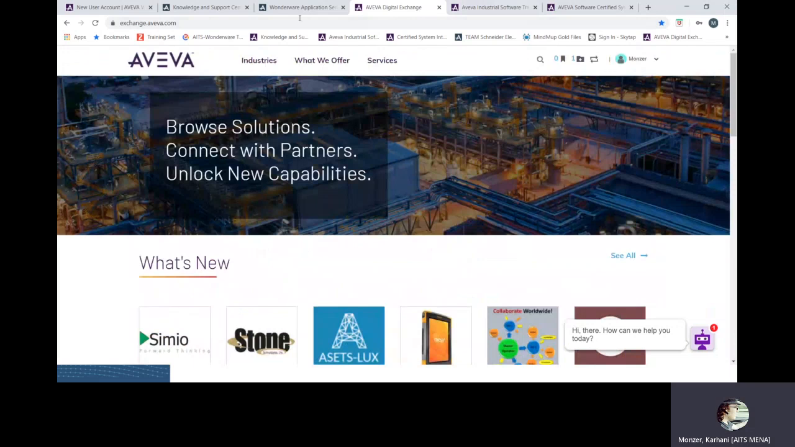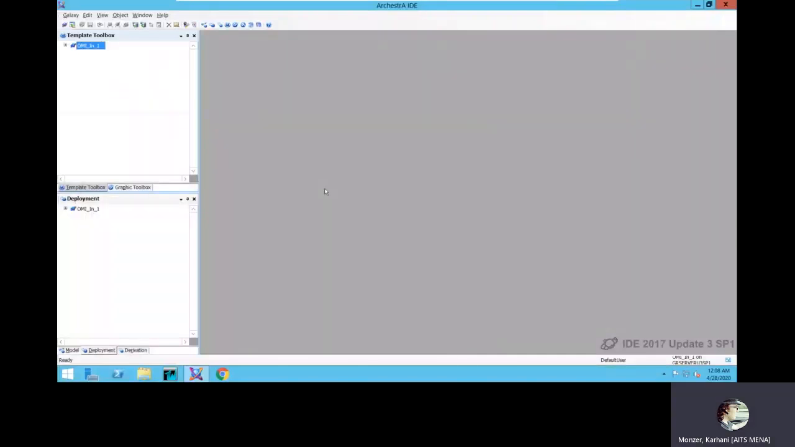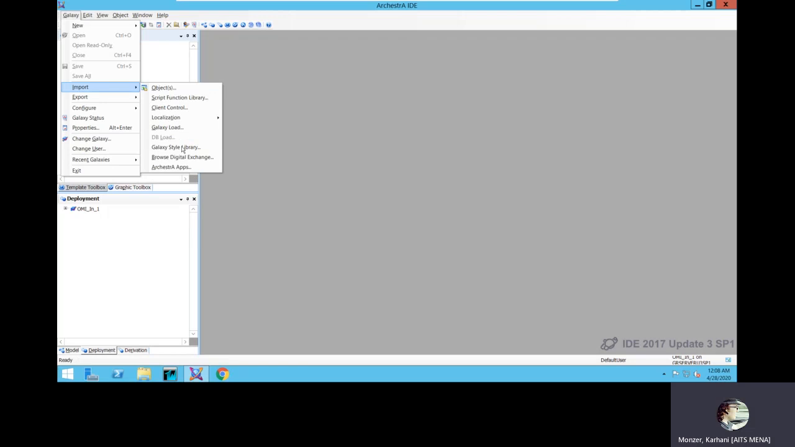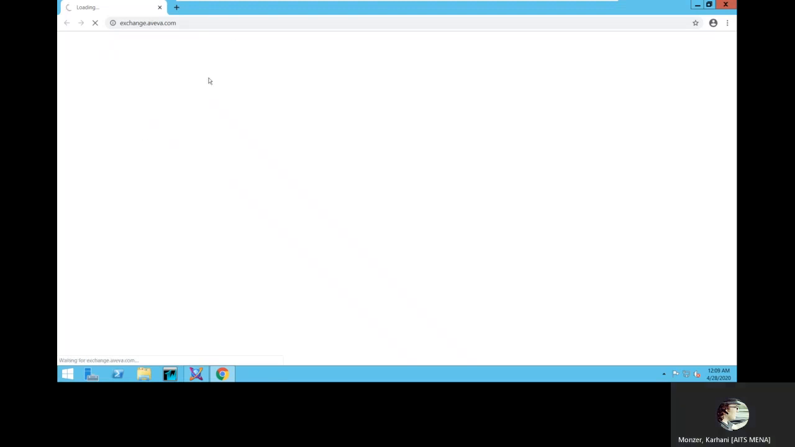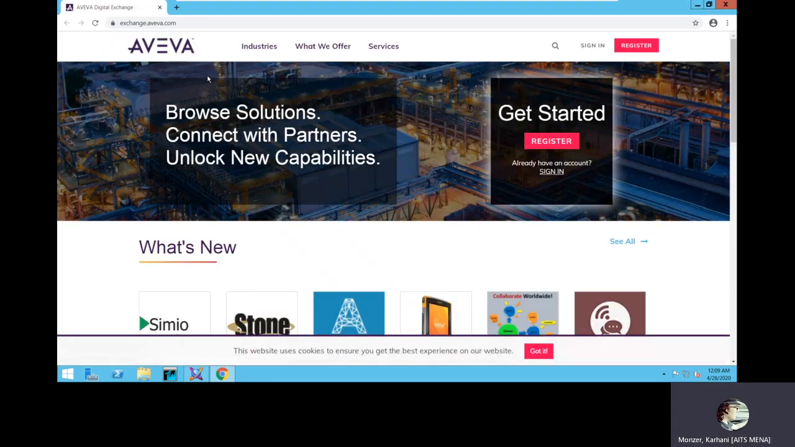Not only from knowledge or whatever, you can find it. Let's say we are working in our project, and simply I need to install something. Let's go for import, and you can directly within your project environment go and install whatever you need from the exchange, from AVEVA Digital Exchange. It's linked to your project as well.